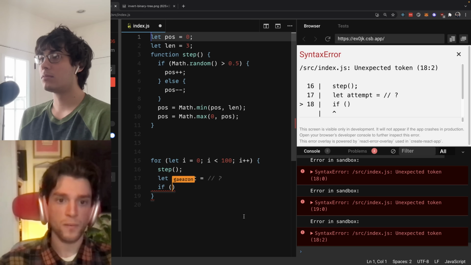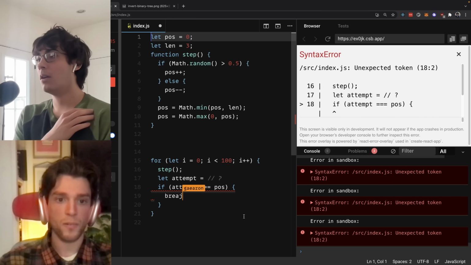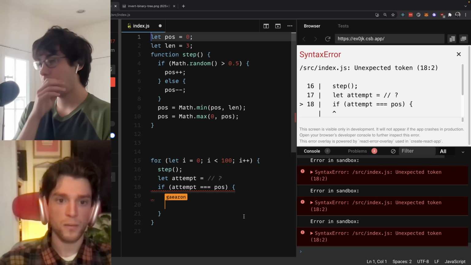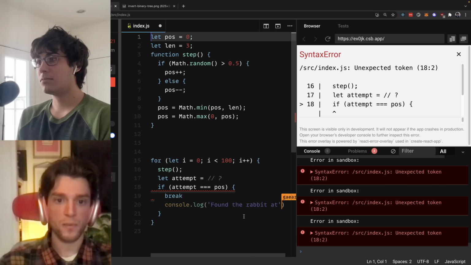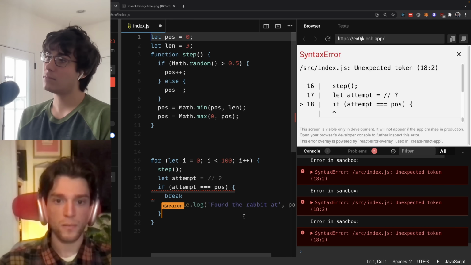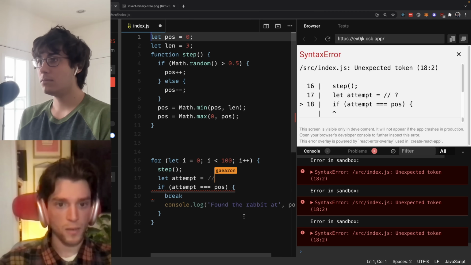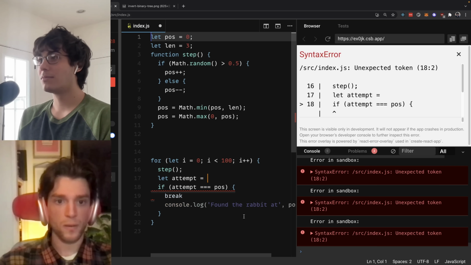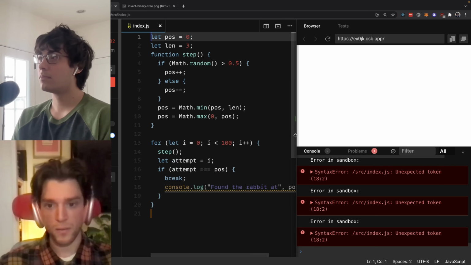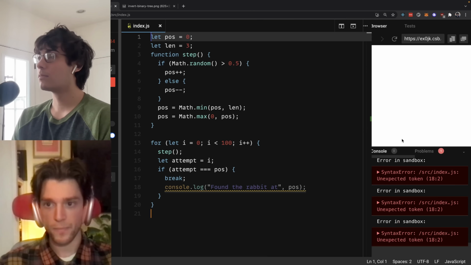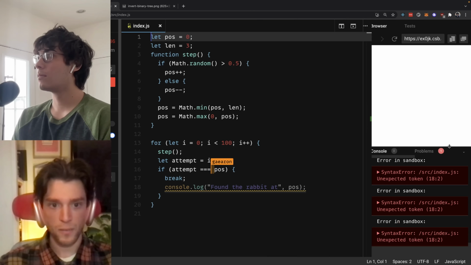So if I guessed right, then I will break out and I will say the rabbit, and otherwise I keep doing it. And so if I just start with just using the... okay, let's run it. What? Wait, what?